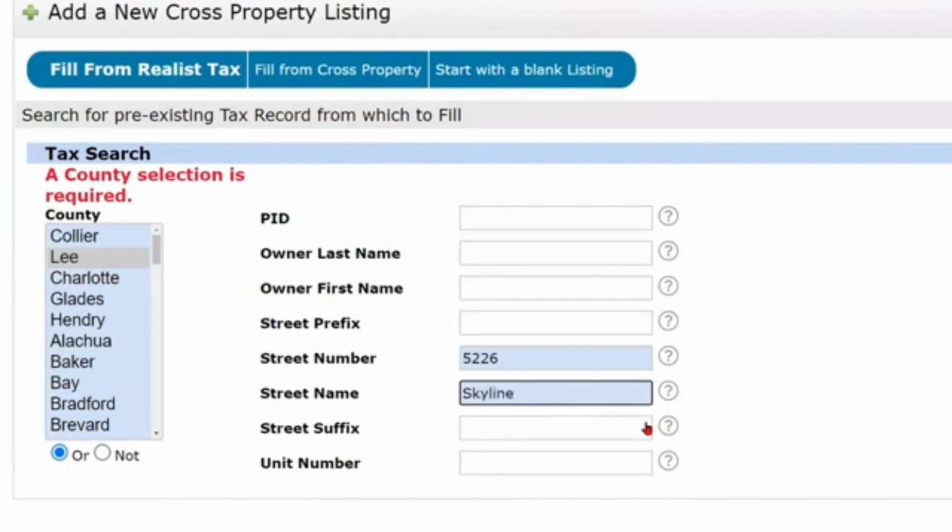You do not need to enter the street type. You would want to enter the unit number if you're entering a condo, or even if a villa has a unit number, because that will narrow down your results, right? Otherwise, you'll see when we go to this next screen, you would have a lot to choose from. So street number and street name, not the street type, and then a unit number if you're entering a condo.